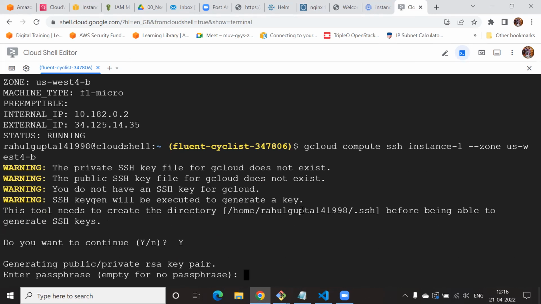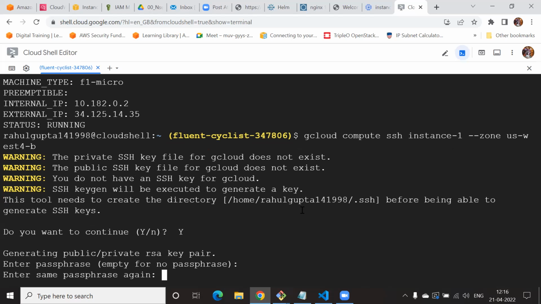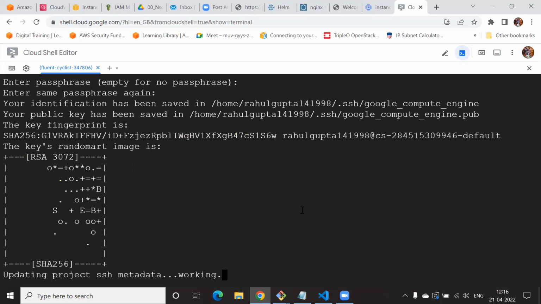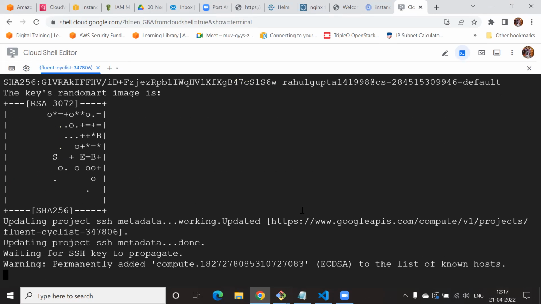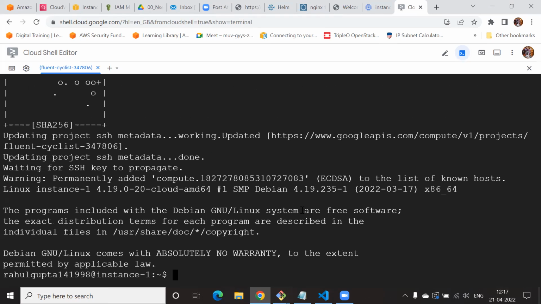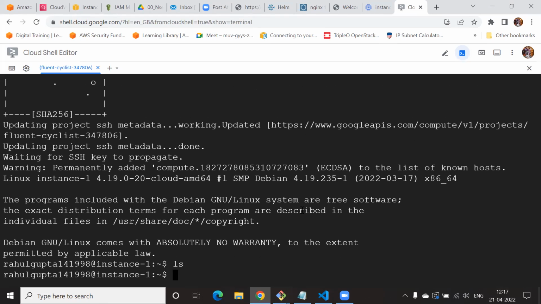Yes, empty for no passphrase. No, empty. Just press enter. Enter again. Just the same as the general things that we do. Okay. So now we have SSH'd into that one, and our username is Rahul Gupta. Okay, that would be generally easy to use.